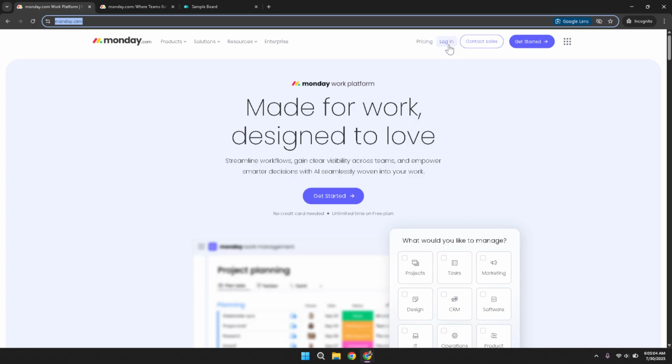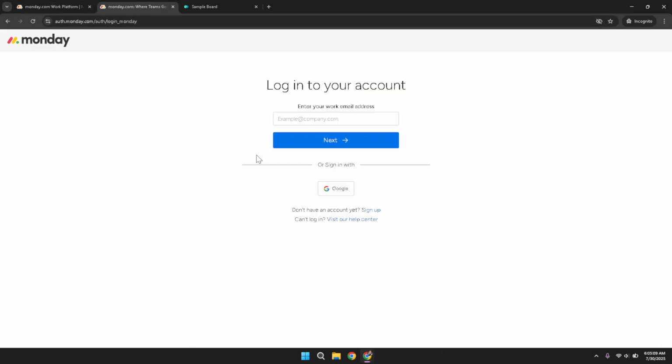Signing in is straightforward, especially if you choose to log in through Google. If you have a Google account, click on the Google button and select the account you wish to use. This integration makes it seamless to access monday.com and keeps all your work centralized.